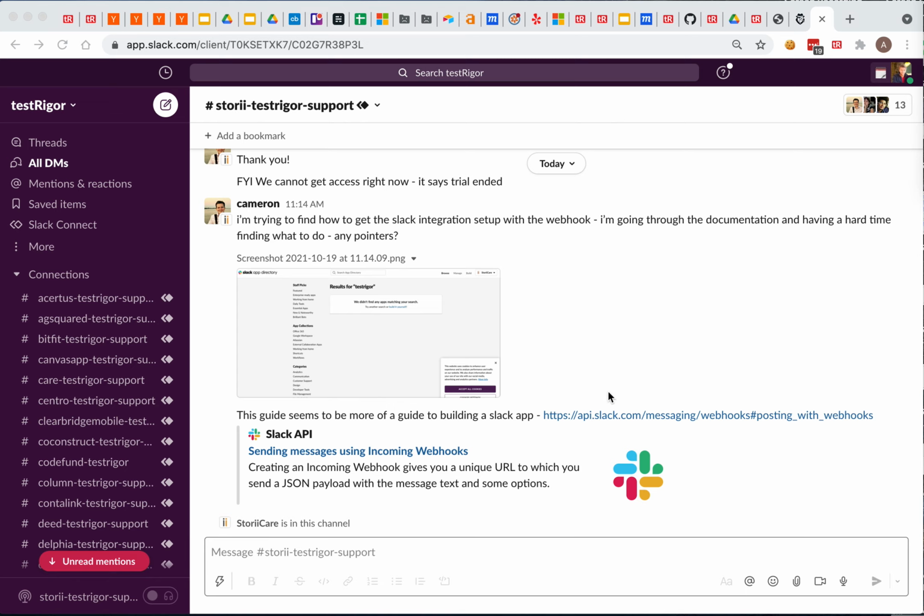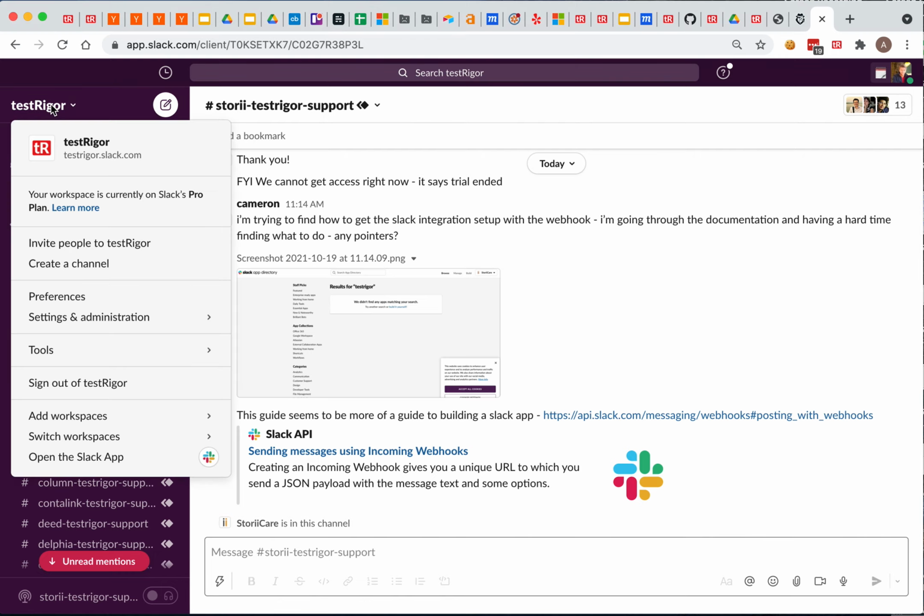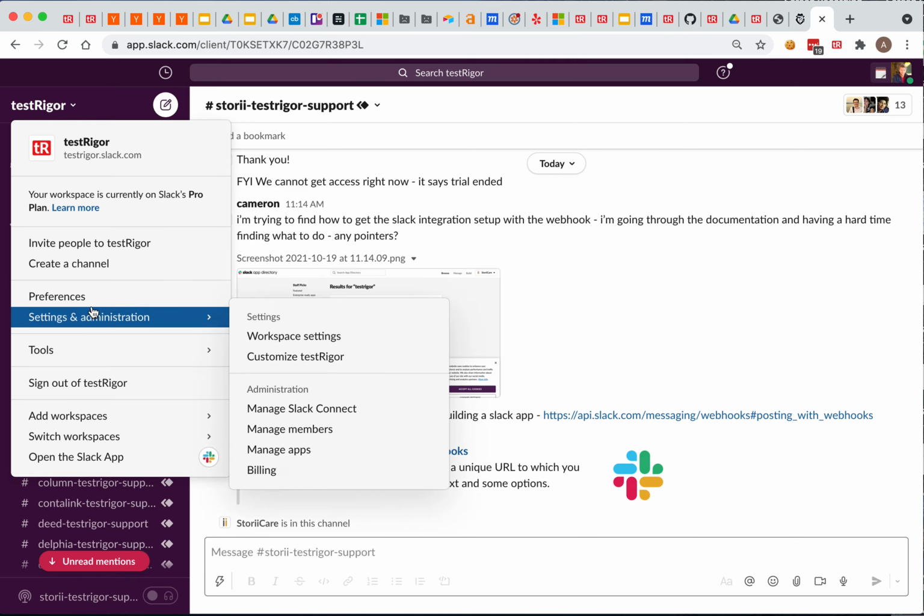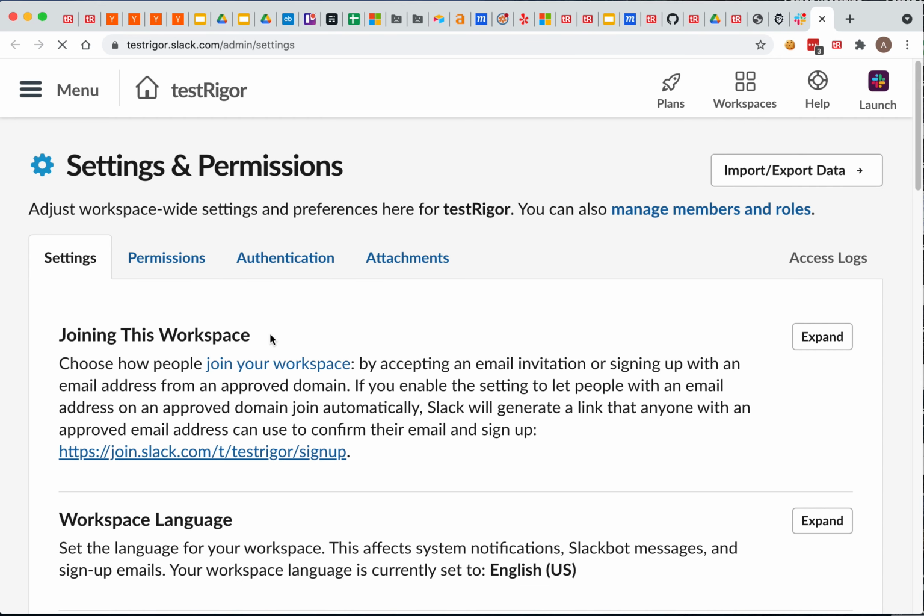This is how to set up a Slack notification. So you can click on your workspace name, then select Settings and administration, select Workspace settings, click on it. Okay, great. So we have workspace settings in here.